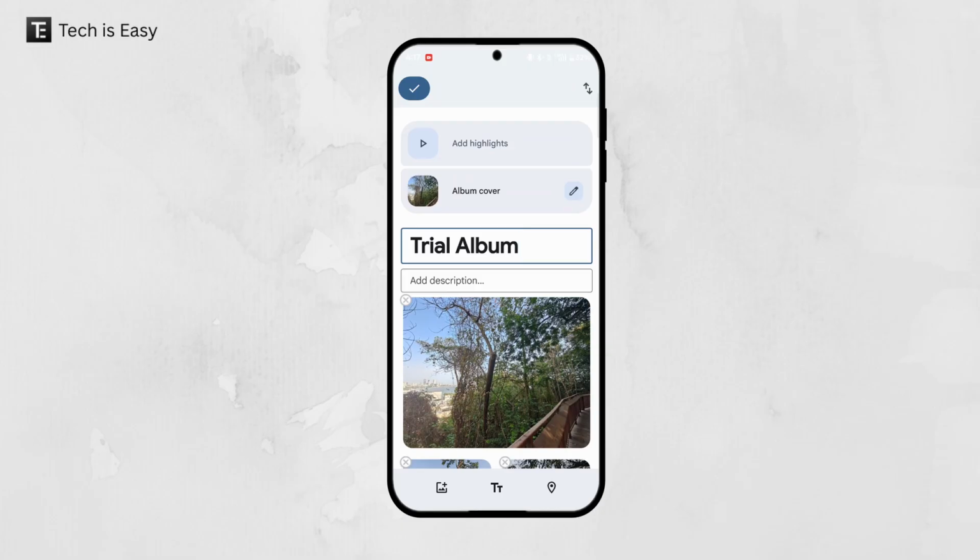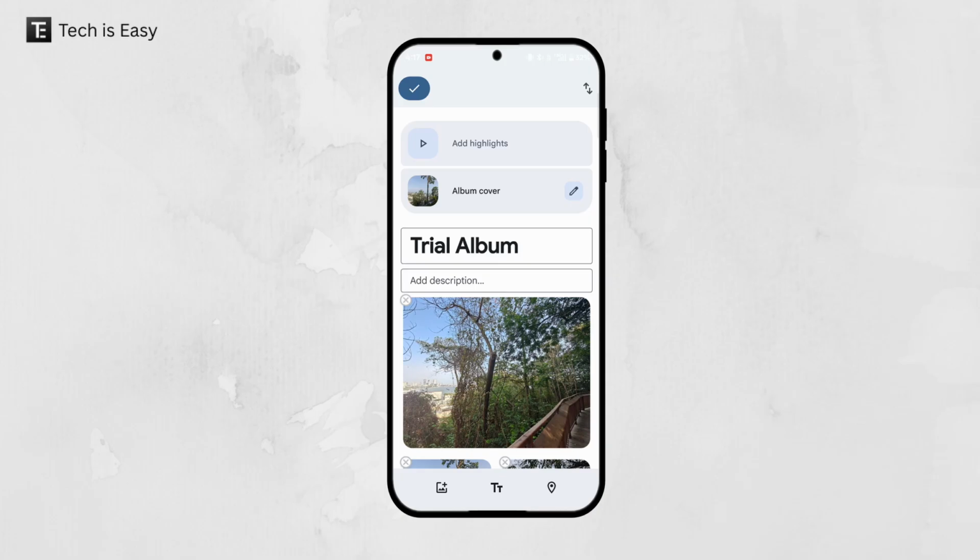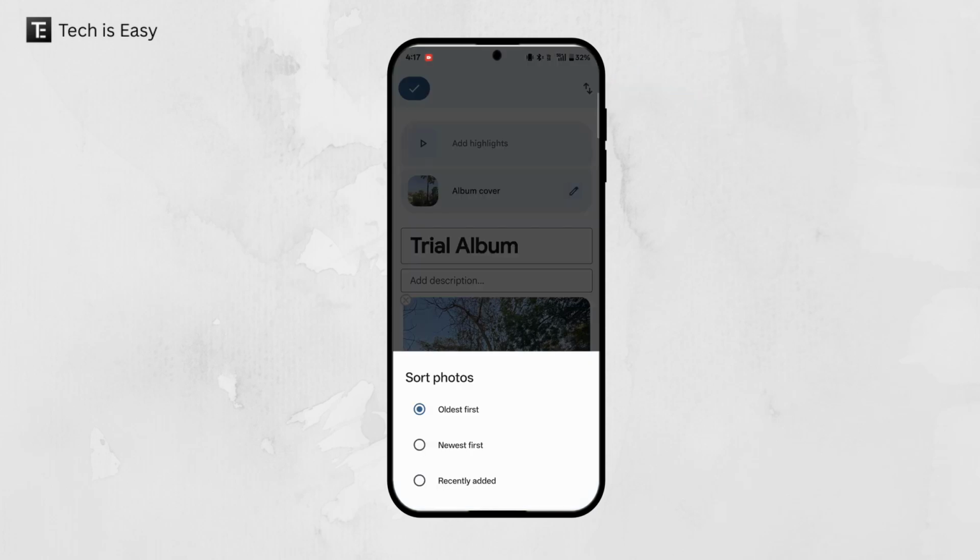Then we can decide the album cover. So on top you'll find this option, and if you click on Edit, then we can choose which image we want as the album cover. Then we have some options related to the images. So if you want to sort them in a certain order, click on the button on the top right, and we can sort based on these options.